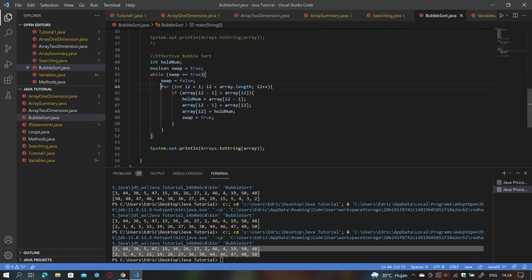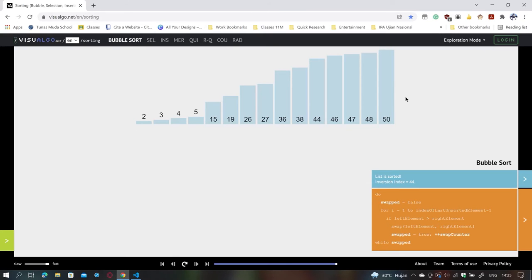And as you can see here, if, for instance, the for loop here shows that array i2 minus 1 is always less than array i2, then swap will be false because there is no value that overrides swap equals false. Basically, there's no swap equals true here if the if statement does not trigger, meaning that the while loop will terminate, so that if the values are directly sorted like this, then, as you can see, the while loop, or the effective bubble sort, will directly terminate after one check.